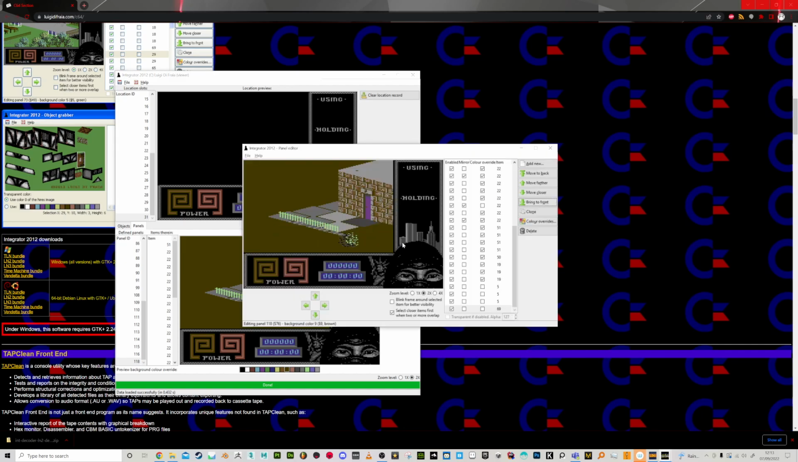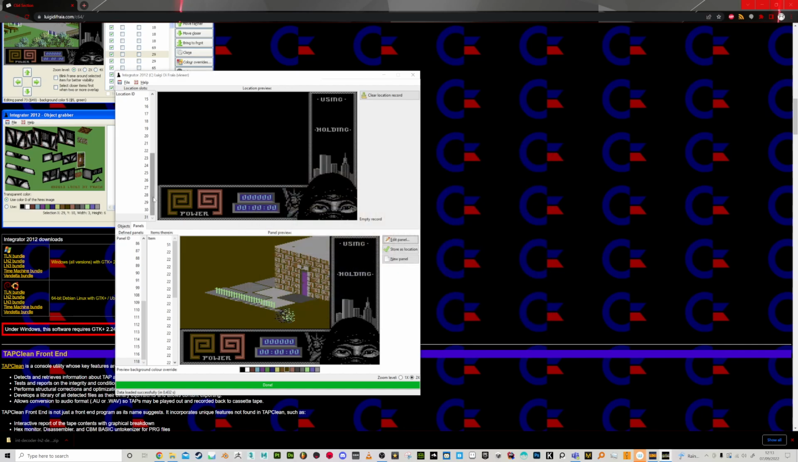Alright, so edit that one again. In fact, I'm going to close that because I want to see this one updated. I don't know where it actually is. So panel ID 118.